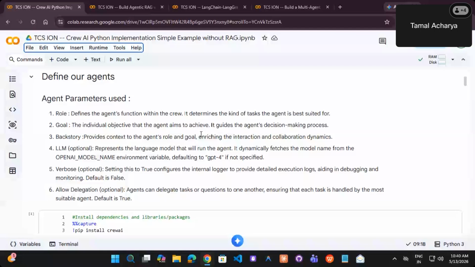And then allow delegation means agents can delegate tasks or questions to one another, ensuring that each task is handled by the most suitable agent. It is true by default, because in a team also, sometimes when you have to deliver, you delegate to another person who probably has fewer tasks than you. You can say, okay, can you take my task? Agents can also do that. One agent can delegate tasks to another agent if you allow it. Since the default is true, it can be false also, but I think if you enable it to true, it will ensure that the agent is executing in a much smoother and more efficient way.